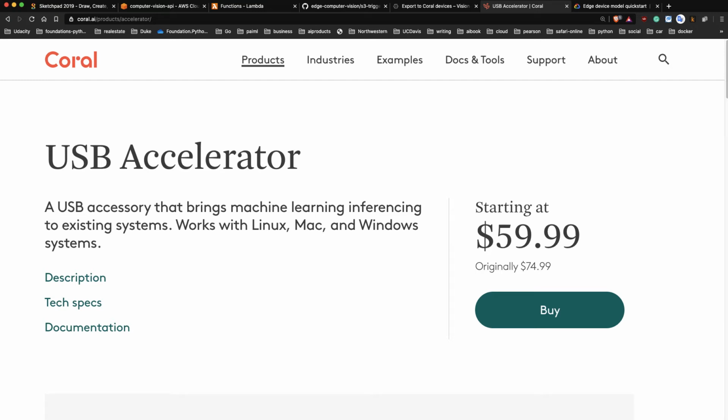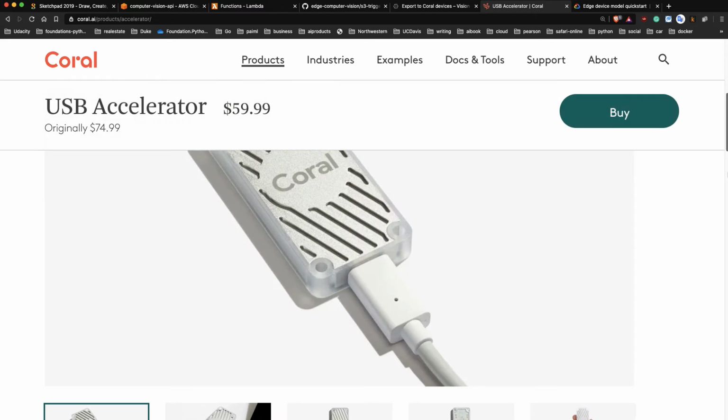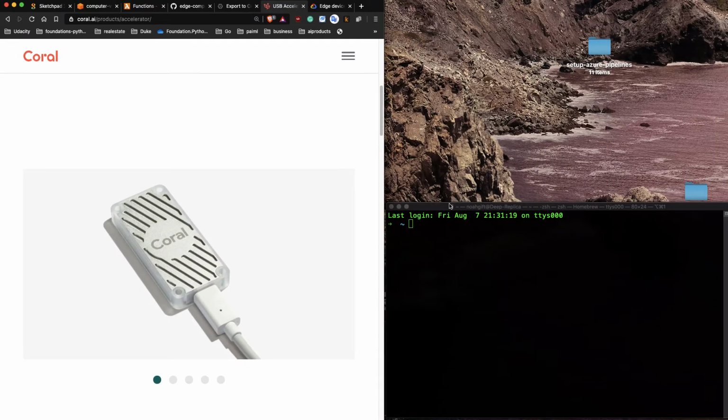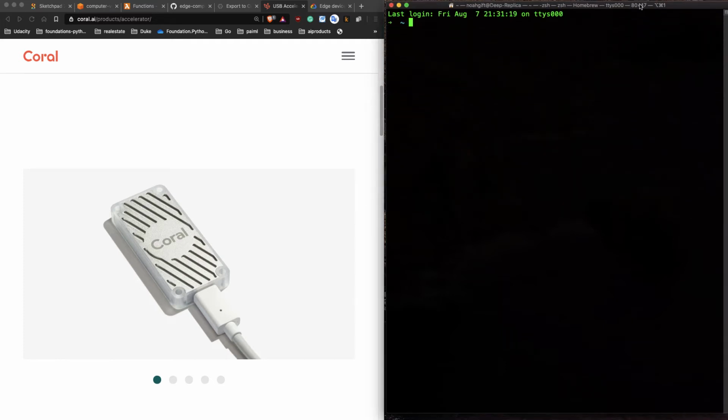That's pretty good. Okay, so what I'm going to do next here is run this thing locally. So again, I'm going to take this device here and I'm going to plug it into my computer. So I'll plug it in right here.